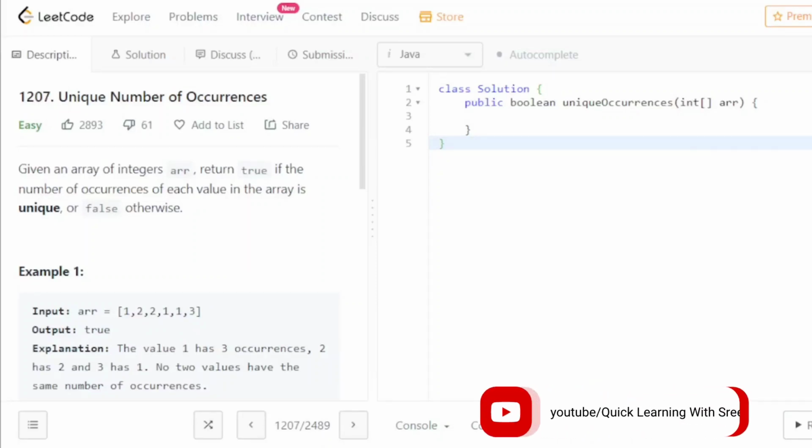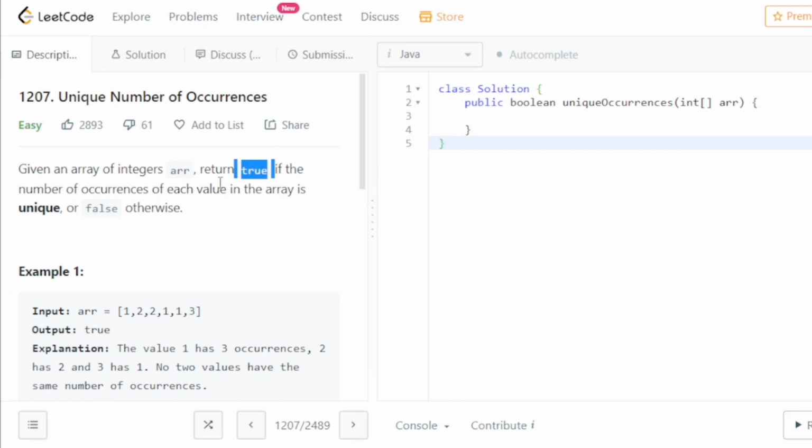In this video, I am going to discuss another Leetcode problem, and this problem is based on array. The question is unique number of occurrences. Given an array of integers ARR, return true if the number of the occurrences of each value in the array is unique, or false otherwise.